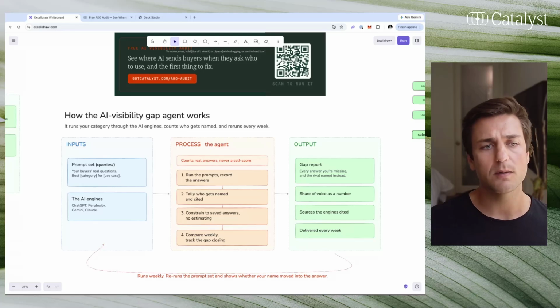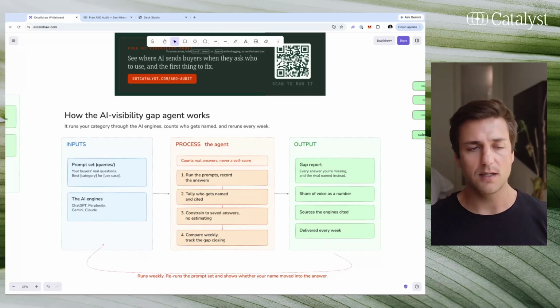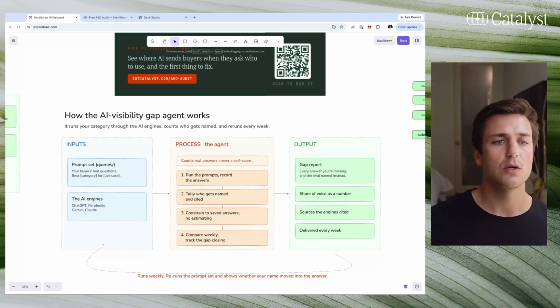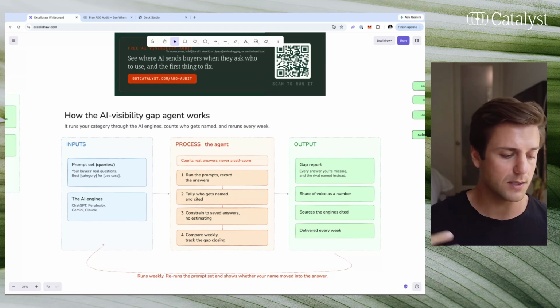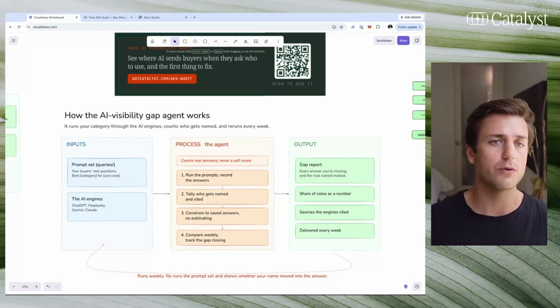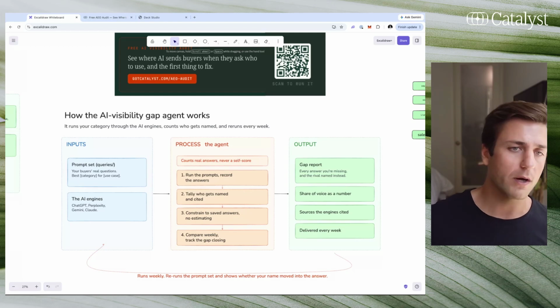Most of them are going to be best category for specific use case. So for us, it would be best agency for AI search or best agency for AI automation, content ops, things like that. Because we want to make sure that when buyers are searching those queries, we are actually ranking and showing up.